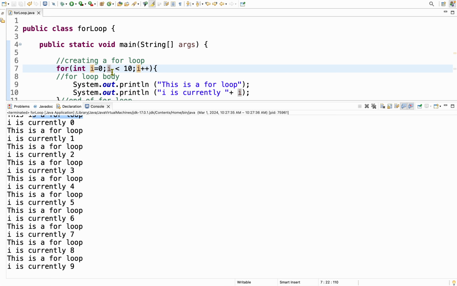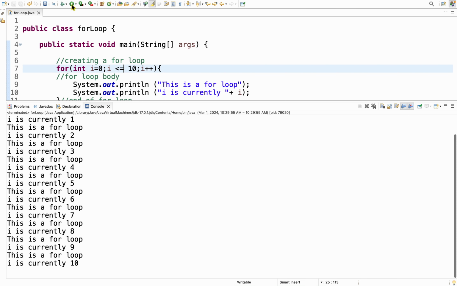So that next time it checks if I is less than 10, it is not, because it would have been 10. So if you want to include 10, you would have to say if it is less than or equal to 10. And then that would allow you to see 10, as you see here. So sometimes you need to realize if you want to use the equal sign as well, because that means you would be including that number that you have at the end of the condition. So just keep that in mind.